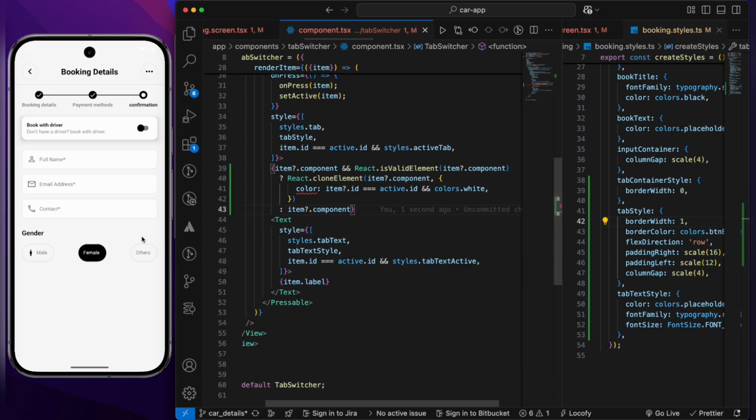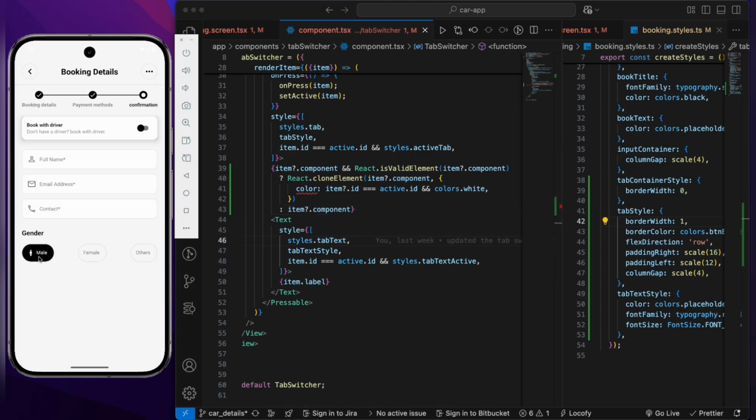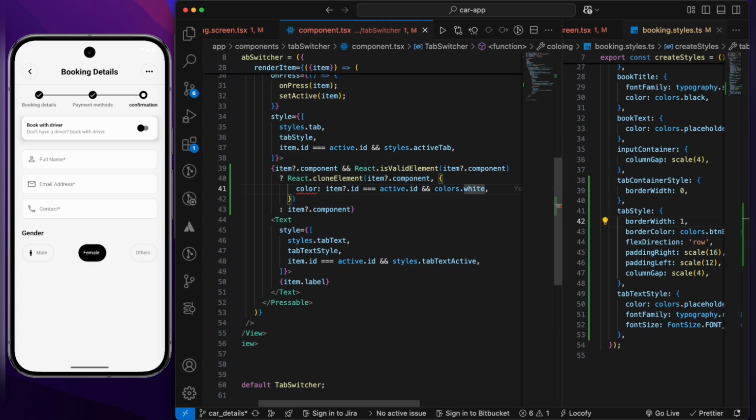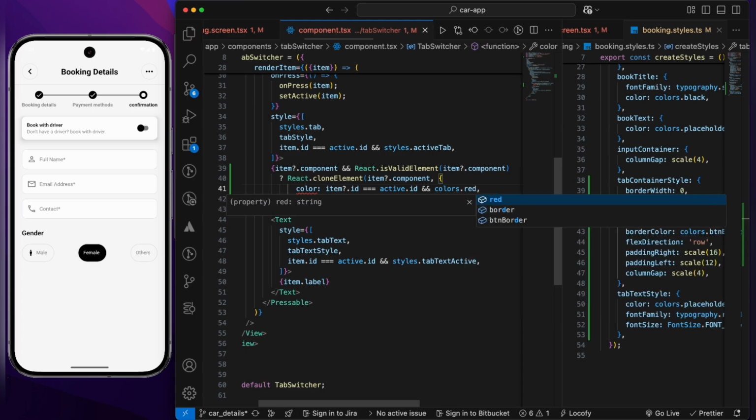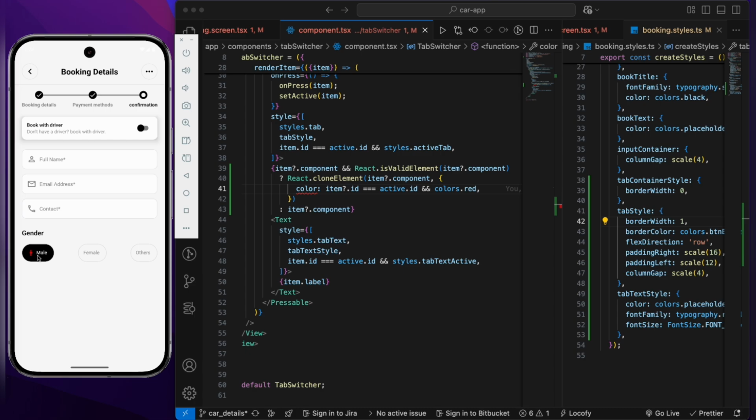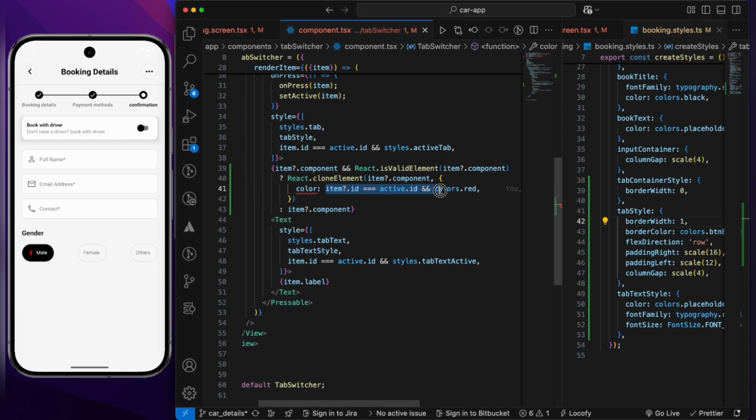So let's save it. So as you can see that the moment I click on this, it's showing me a white color, and after that it's showing its default color, which is the black one. So instead of white, let me do it for your understanding. So let's make it red. So now it's showing me red once it's active, and other than that it should show me other color.